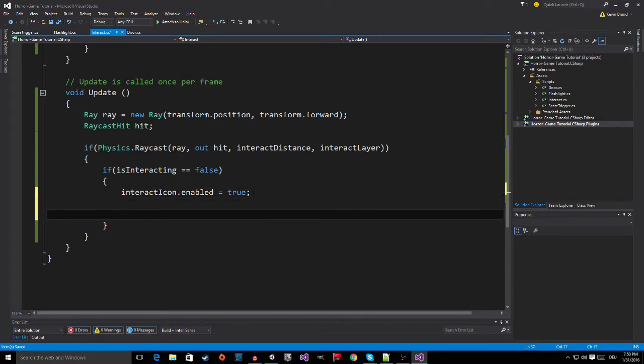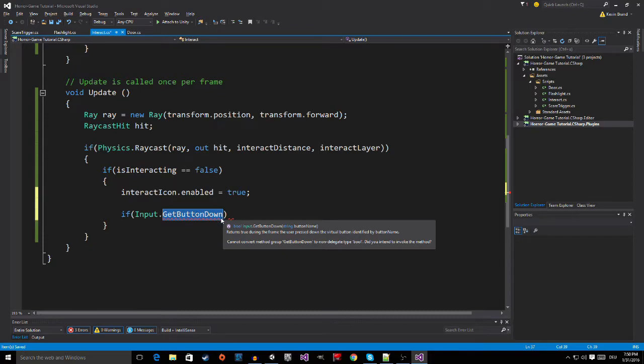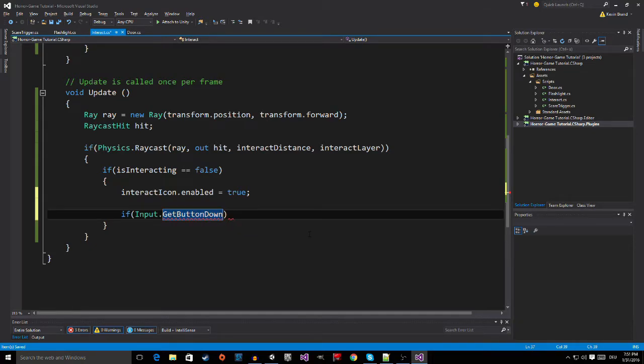And then we are going to write if Input.GetButtonDown. So this line here means that if we get a certain button, there's a difference between key and button. The key is just a certain key on your keyboard, and the button is something you set up in the Unity editor, and we are going to do this in just a second. So if Input.GetButtonDown, and which button? The interact button.